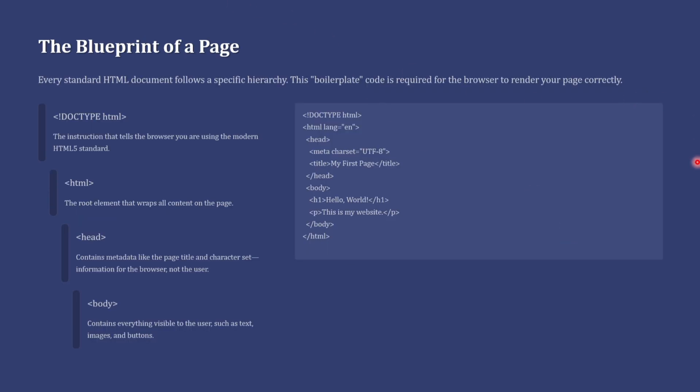Now let's look at the absolute minimum code required to build a single web page. This is your foundation, your required starting point, which we call the boilerplate. This is the very first line, that is doctype HTML. This isn't technically an HTML tag, rather, it's a declaration.